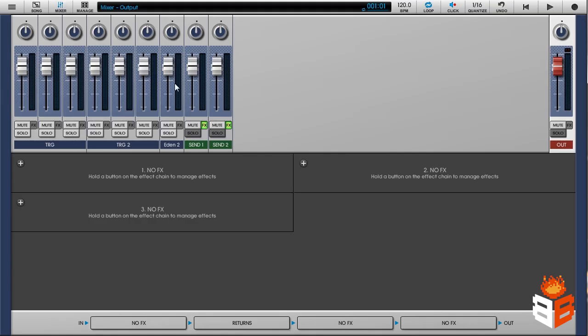Mixer, this is where I can mix all the tracks, and as I get more in here, this will fill out. And this is my master down here, the final out. And then I can actually add effects to each channel.